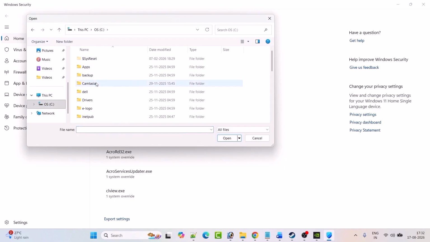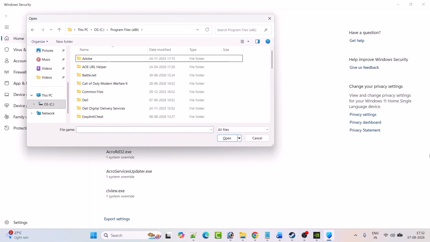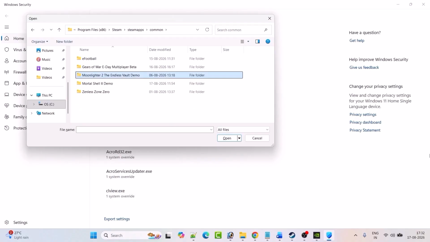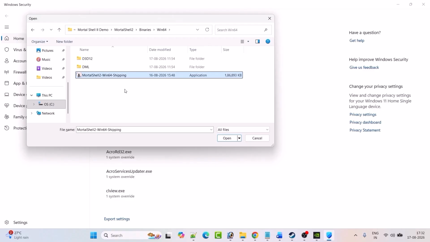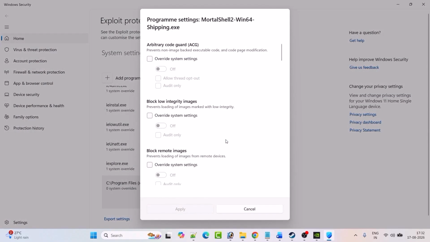Open C drive, open program files x86 folder, Steam folder, steamapps folder, common folder. Open the Mortal Shell 2 game folder. Open the Mortal Shell 2 folder, binaries folder, Win64 folder. Select this Mortal Shell 2 Win64 shipping exe file and then click on open. You will see this type of pop-up window.